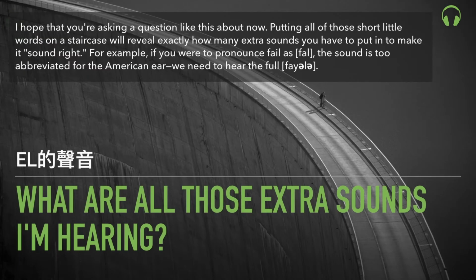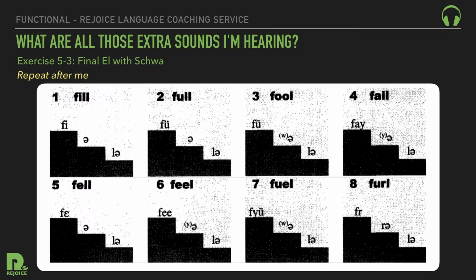What are all those extra sounds I'm hearing? I hope that you're asking a question like this about now. Putting all of those short little words on a staircase will reveal exactly how many extra sounds you have to put in to make it sound right. For example, if you were to pronounce fail as "fai", the sound is too abbreviated for the American ear. We need to hear the full fail.